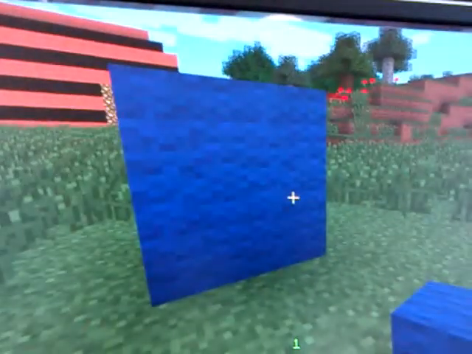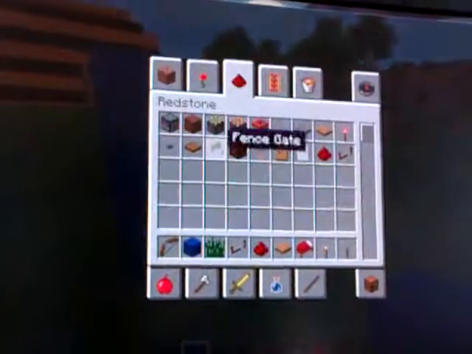You can do any block. Let me go into it. Let me get a sticky piston. Let me go one block along. Let me do like so. Like so. And then we do this.